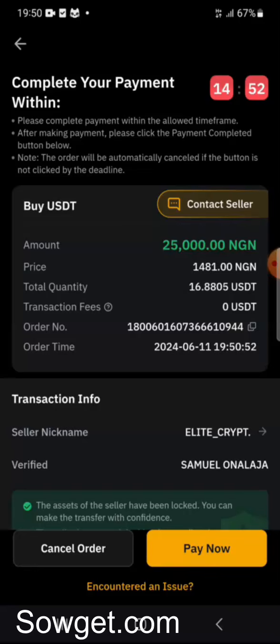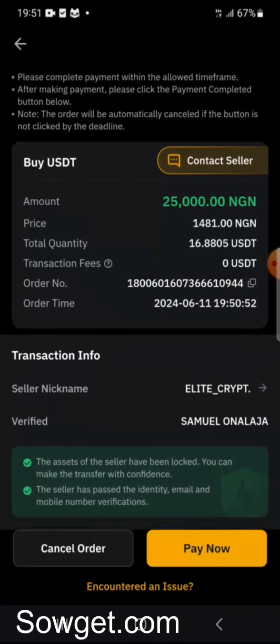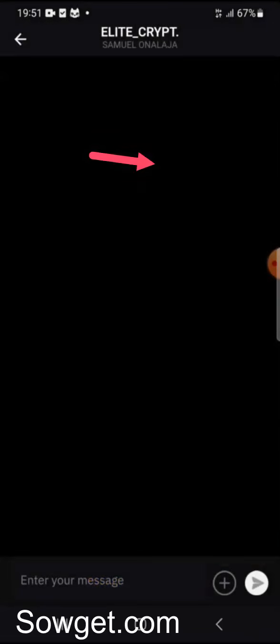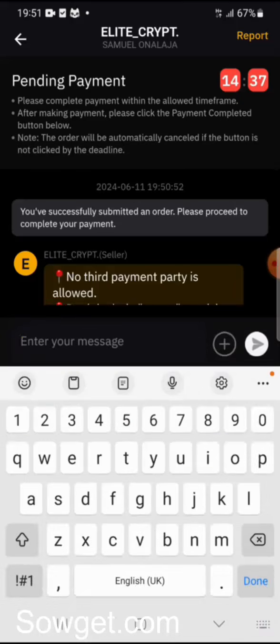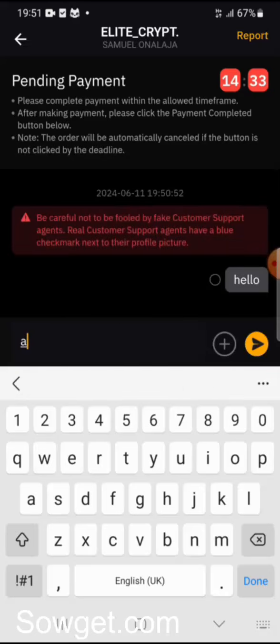What I will do at this stage is, if you click on the pay now button, you'll see the bank details of the trader. But I always like to be fast whenever I'm trading on the platform. So the first thing I do is I simply go to contact seller. You click on that contact seller button. I simply message the trader. I just want to know if he's online.